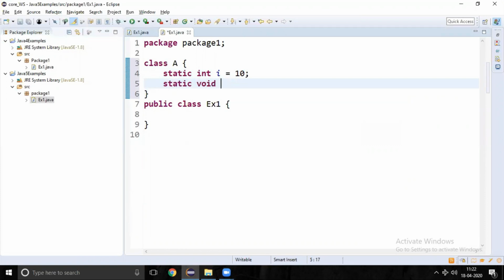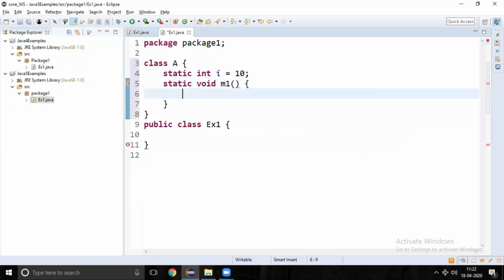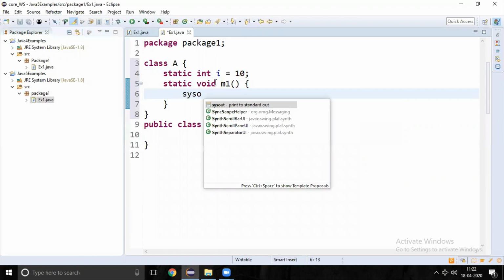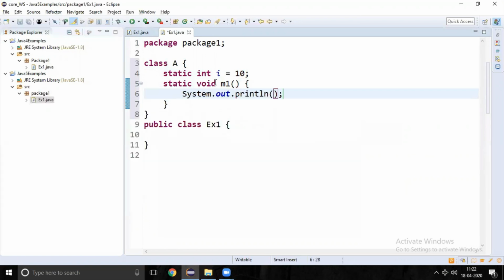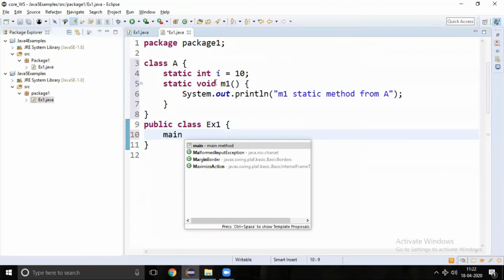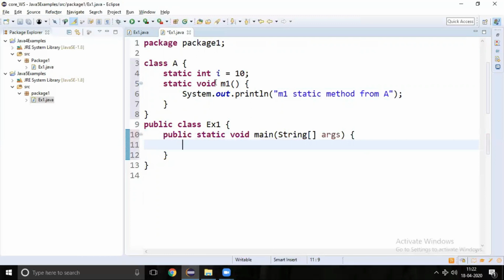static void m1, System.out.println "m1 static method from A". Here I am taking the main method.